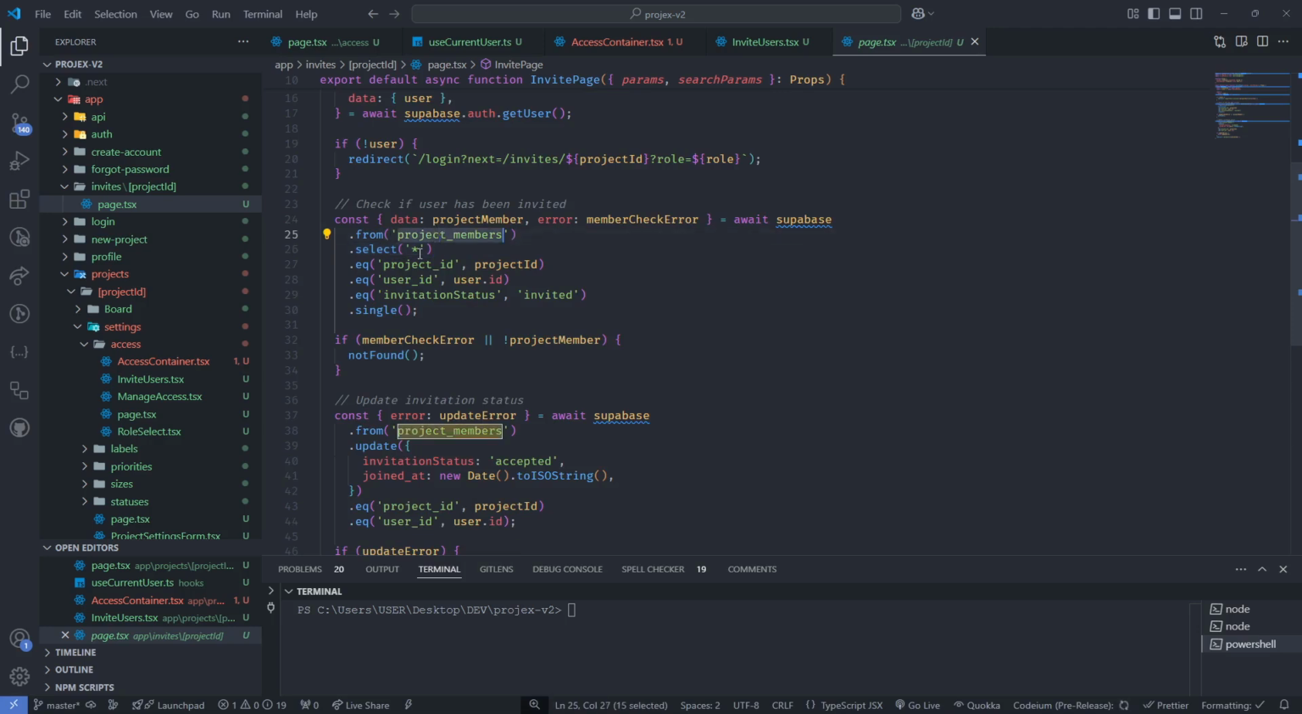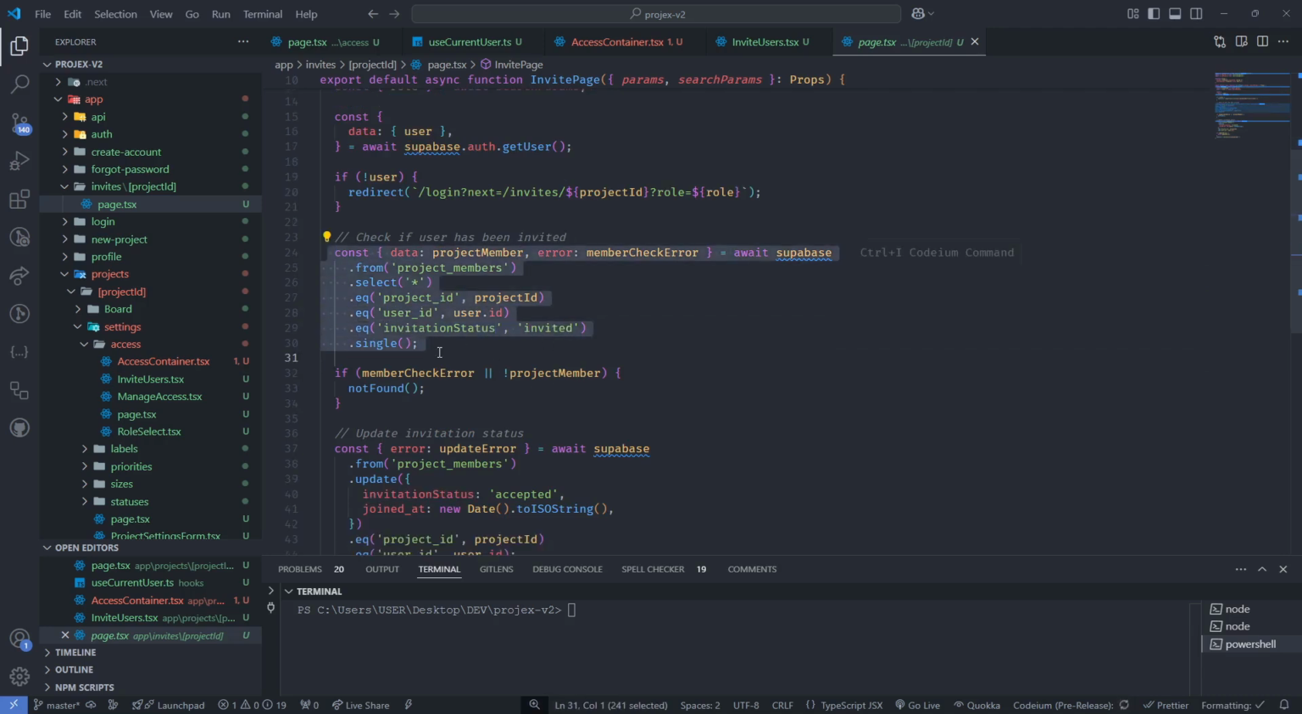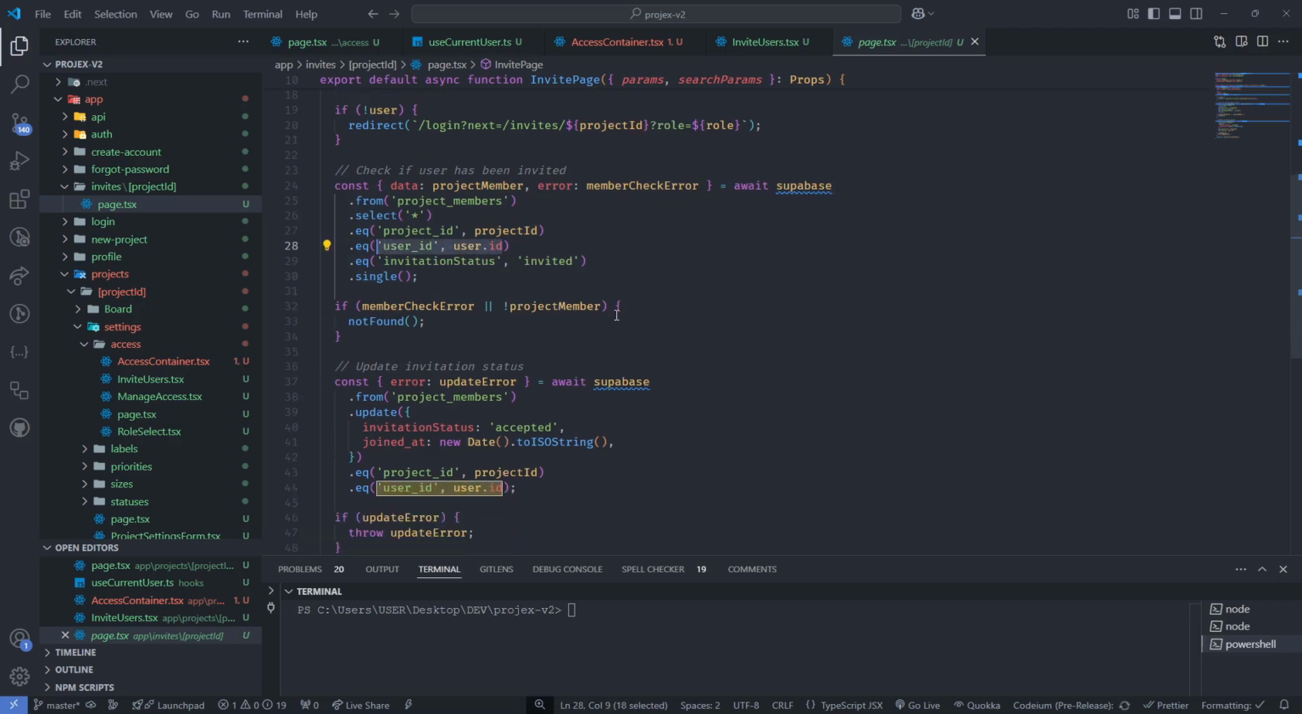So it checks the project members, checking that the project ID is equal to the project ID we pass, the user ID is equal to the logged in user ID, and the invitation status is invited. This checks that you are the user who was invited, using the user ID here and checking that it is equal to the user ID passed. If not, it is going to redirect you to not found. So you can't click on it by mistake unless you are actually invited.